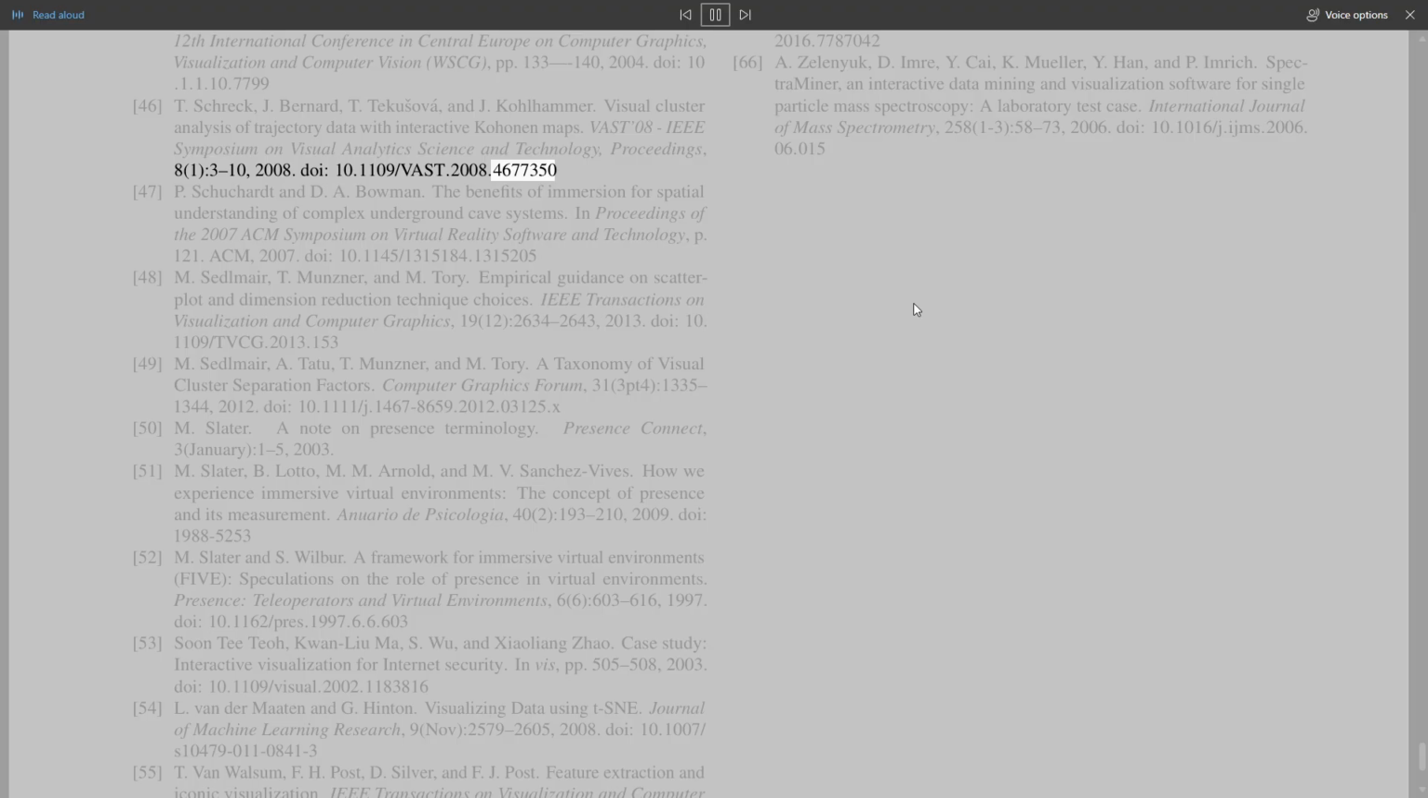doi 10.1109/vast.2008.4677350. 47. P. Schuchardt and D. A. Bowman. The benefits of immersion for spatial understanding of complex underground cave systems. In Proceedings of the 2007 ACM Symposium on Virtual Reality Software and Technology, p. 121, ACM, 2007, doi 10.1145/1315184.1315205.